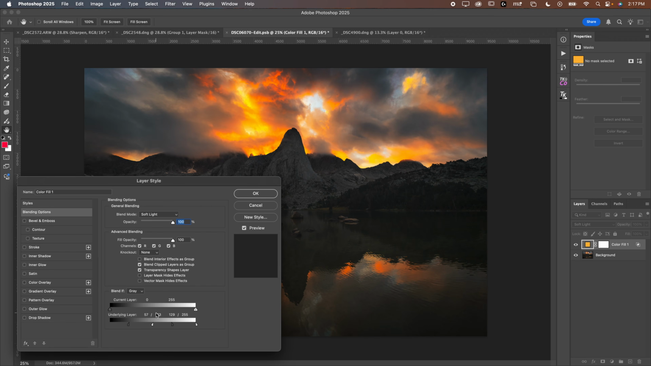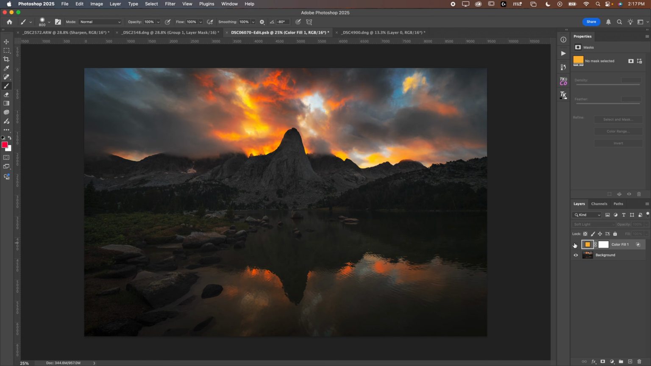Now don't just copy these values, because every image is going to be slightly different based on the luminance values, but somewhere in there it looks pretty good to me. We can toggle this before and after, so we really make that sunset pop a little bit more.